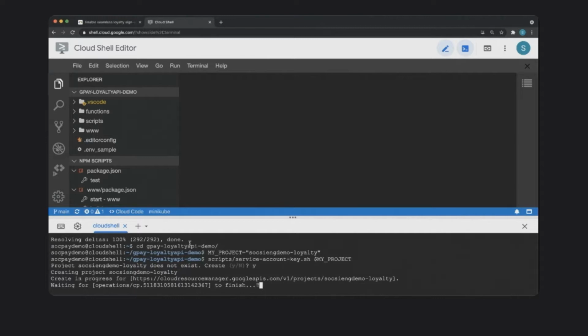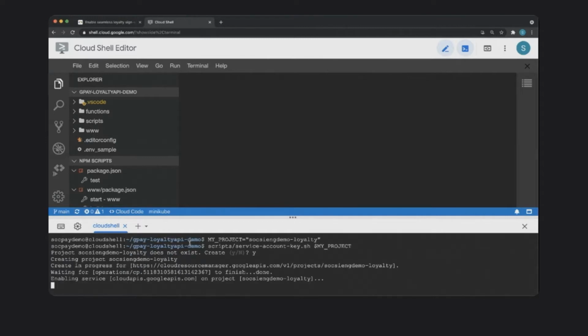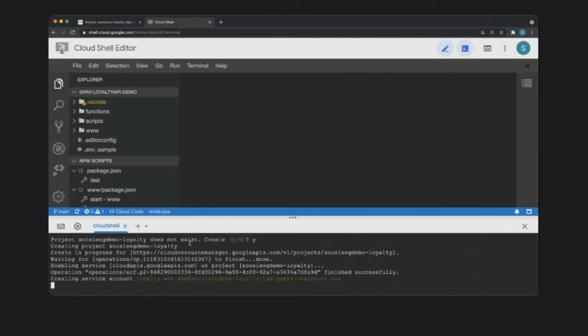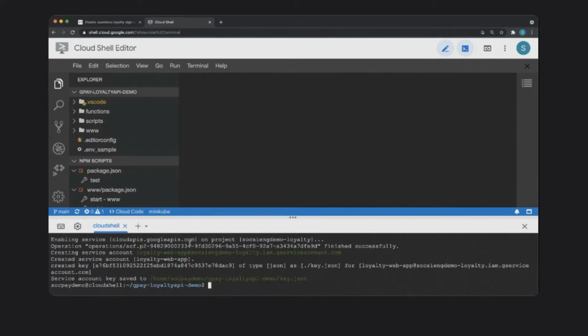And while we're waiting for that to finish, what it's doing is it's creating a GCP project for us. It's also creating a service account, which will be used for our application to interact with the Parsers API. And it'll also download a key.json file. So over here, you'll see the service account that was created, and you'll see that the credentials were downloaded as a key.json file here.